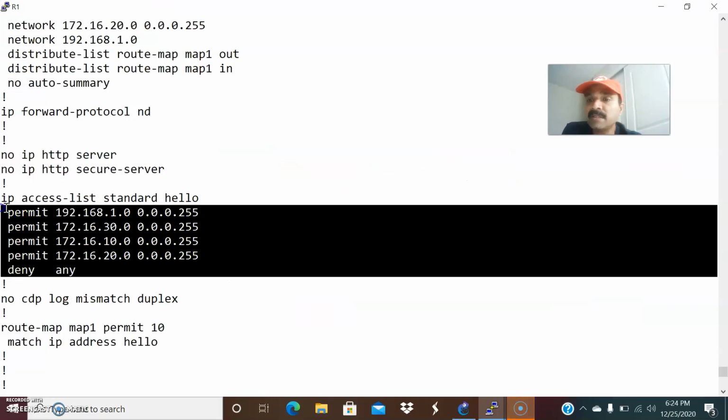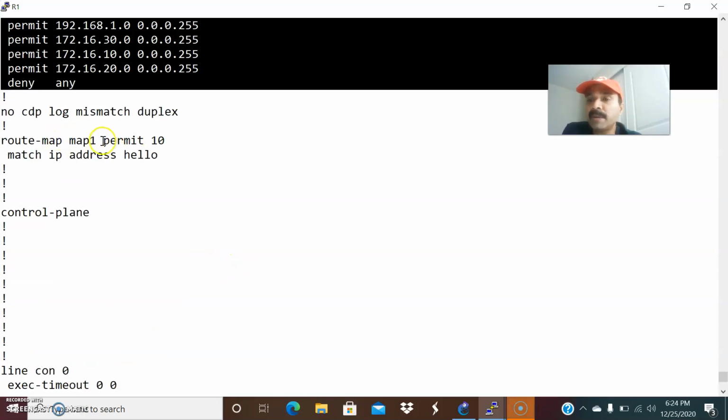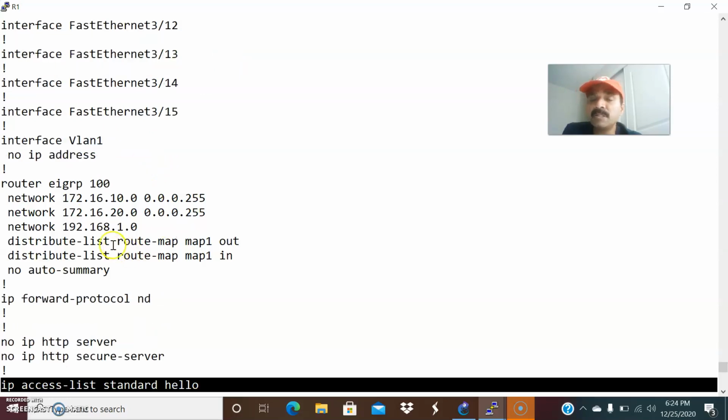And this access list again I have mapped in the distribute list. You are able to see, right, in EIGRP. That is the reason it's blocking: the distribute list and the route map, that is a route map named map1. So this route map is already mapped to this standard access list. Now we can also map the route map to the distribute list. Distribute list is nothing but a sequence of access list. Distribute list route map, in and out, that is for inbound and outbound traffic.